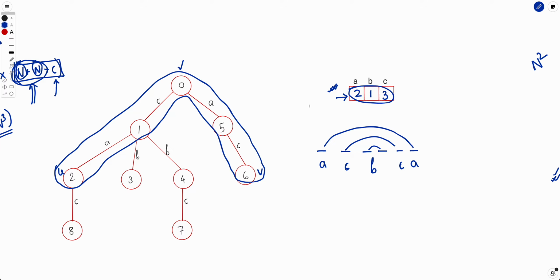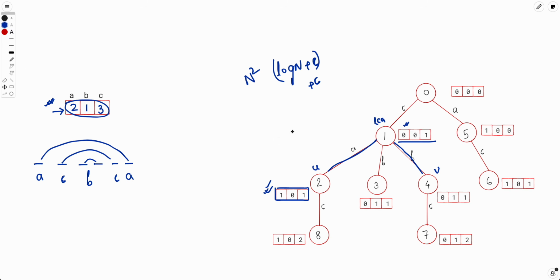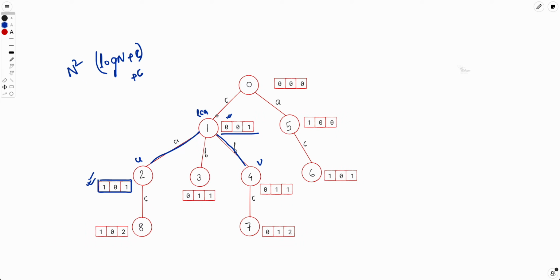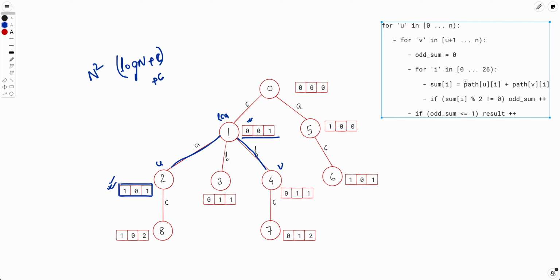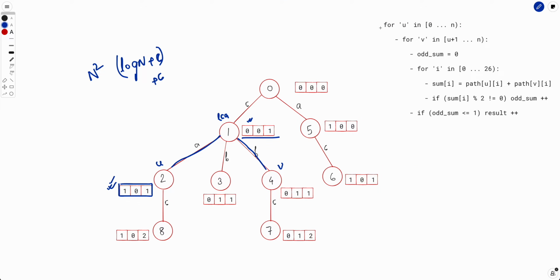If the number of odd numbers is greater than 1, we will not count that particular number, otherwise we will count that number, right? So in a sense this would be the pseudocode. We'll come to one particular thing here. So we are iterating over all the pairs u comma v. For each pair, we are trying to figure out how many odd numbers are there.